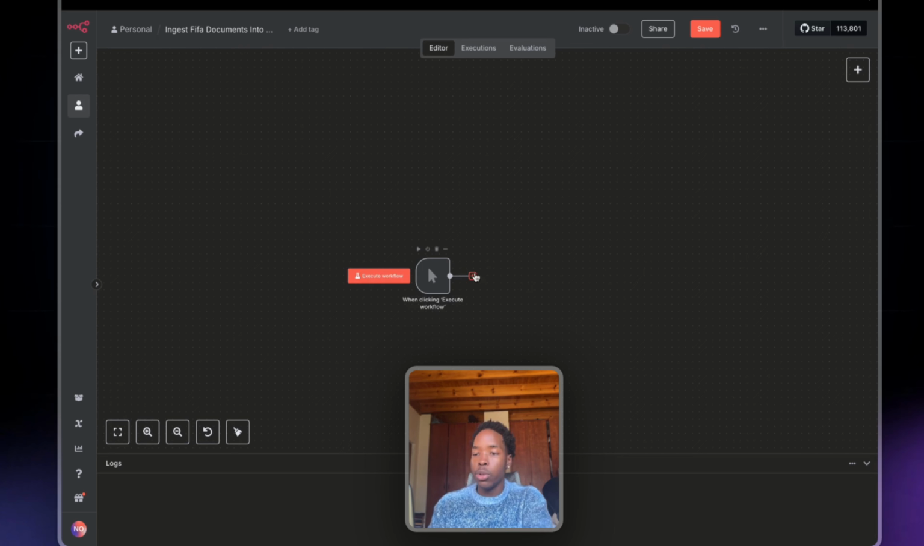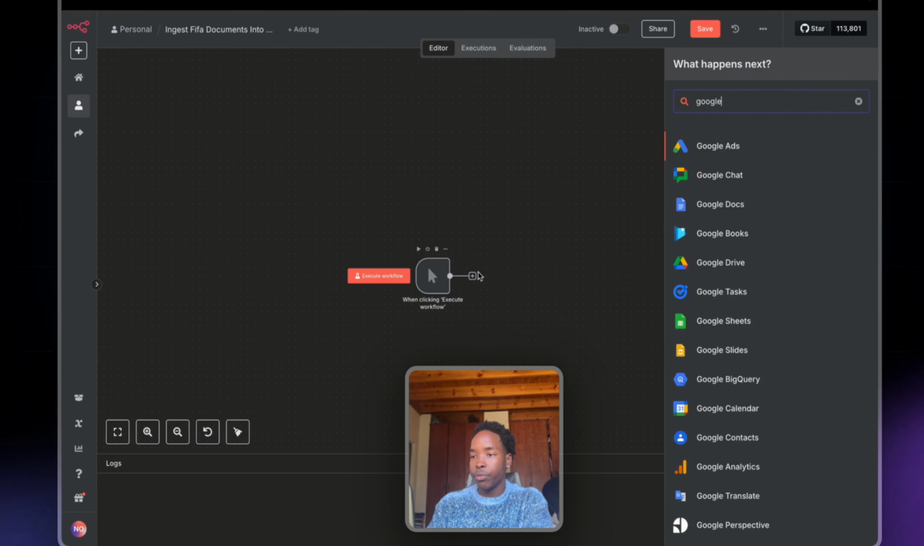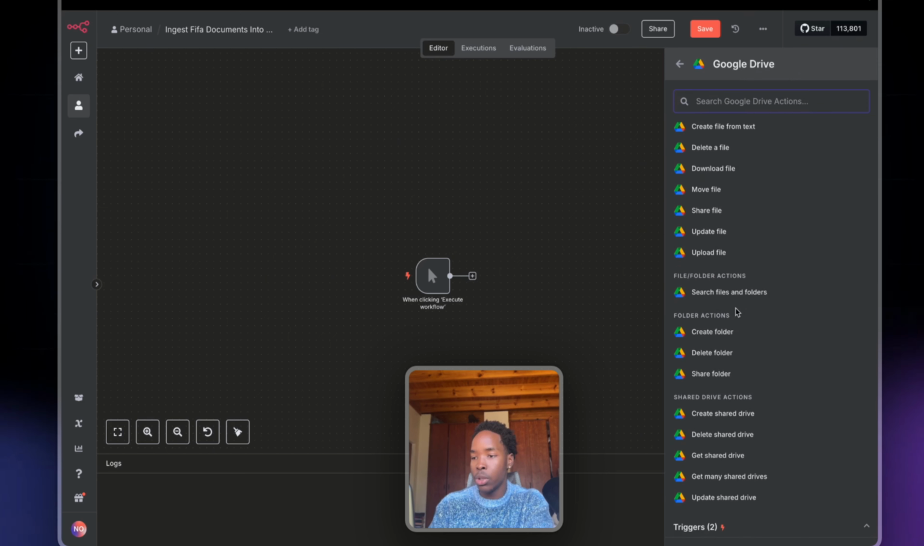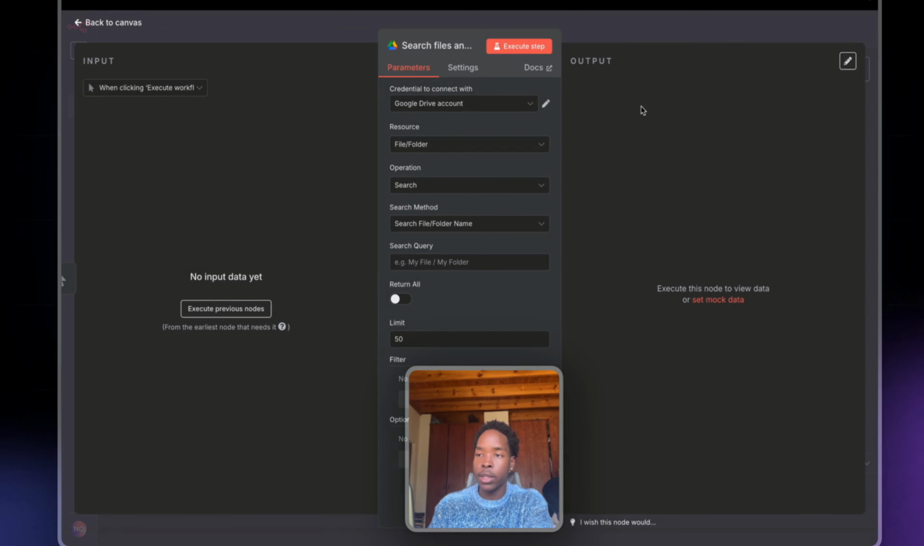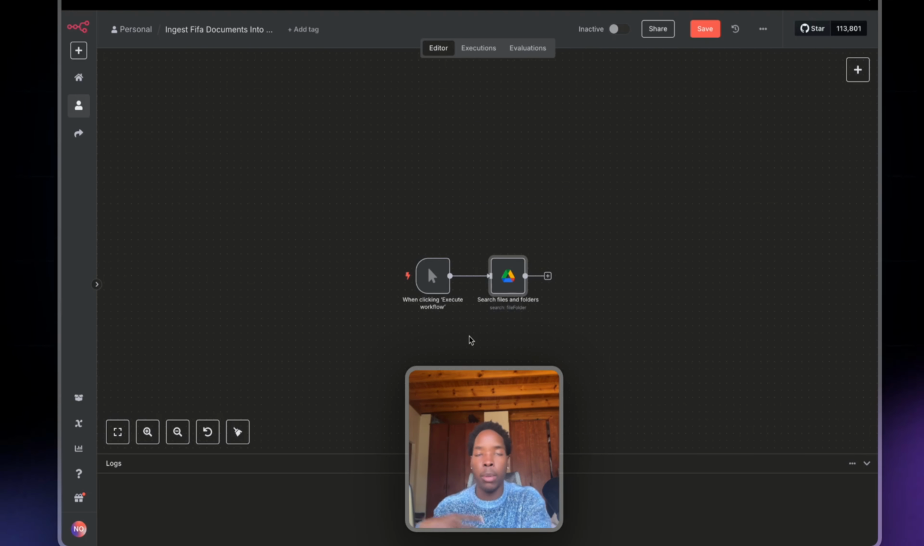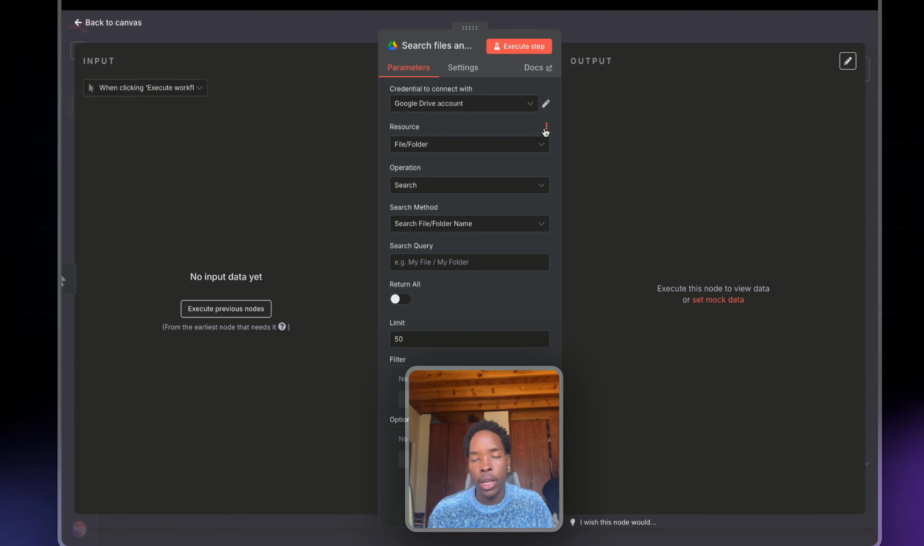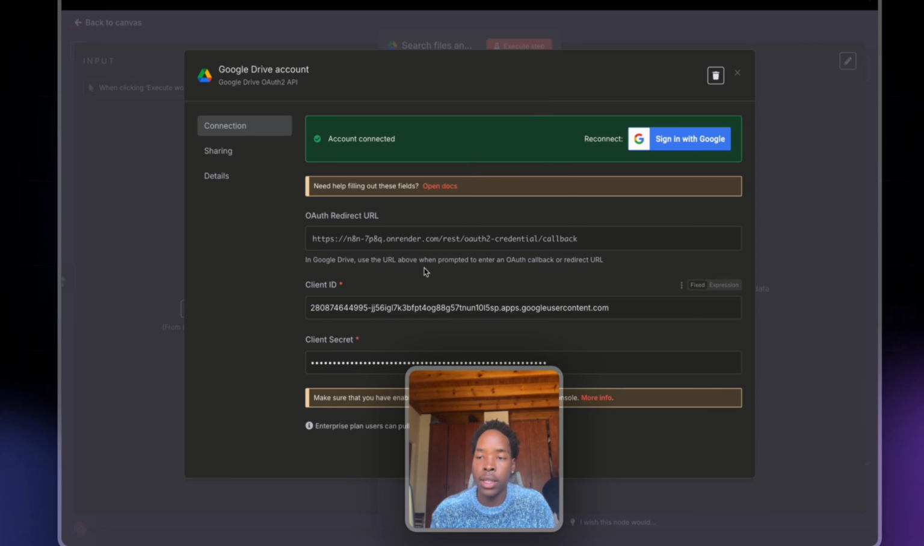The next thing we're going to do is add a Google Drive node. Here is Google Drive, and we are just going to search files and folders, and that will search the folder which we upload the document into. If you upload many documents, it can loop through all of them. So we're going to search files and folders next. To actually use Google Drive in your n8n, you're going to have to make a connection there, and I'll have a link in the description down below to a video that'll walk you through how to make this connection.